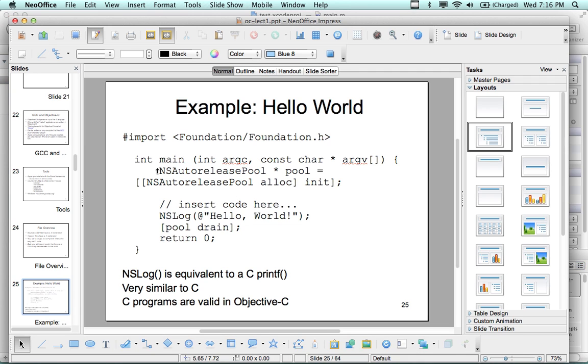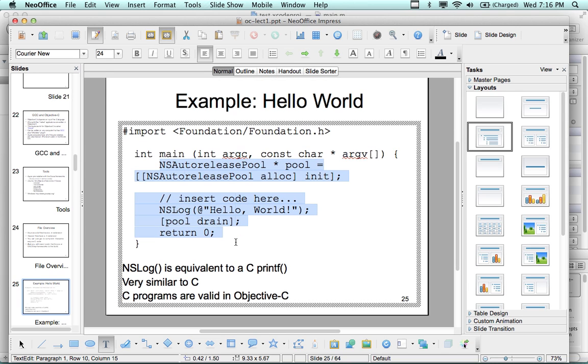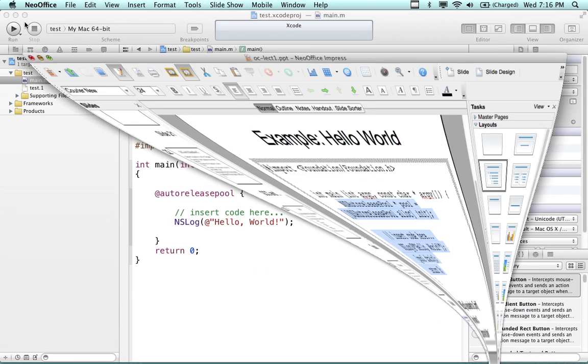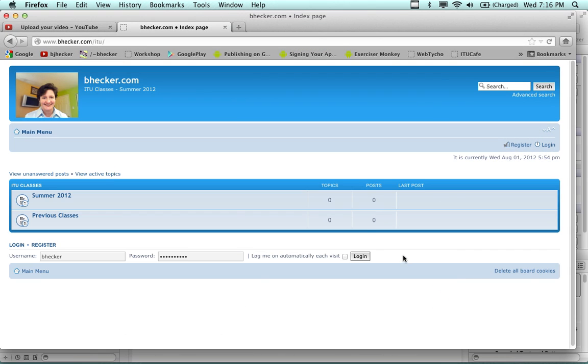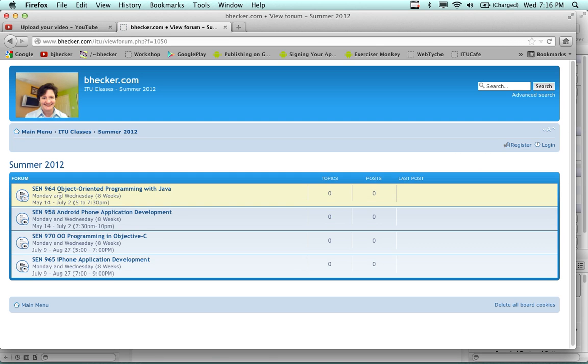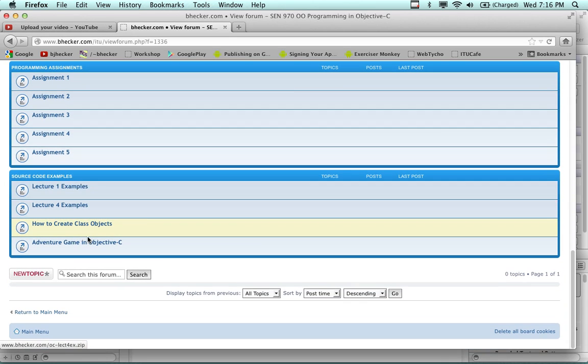So in here we have all of the code that is essentially equivalent to it, which is a lot more code. I want to show you Hello World, and where these examples are, so you can run them yourselves. They're coming from the ObjectiveC classes. If I click on this summer 2012, go into ObjectiveC programming, and go down to the bottom here, I'm going to see the source code examples.